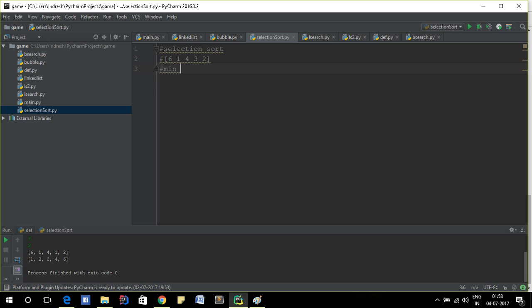Initially we take the first element. Actually, the first element is the minimum one. So minimum now is equal to 6. Now it checks 6 and 1. Which is smaller? 1. So when 1 is smaller, it changes minimum equal to 1.